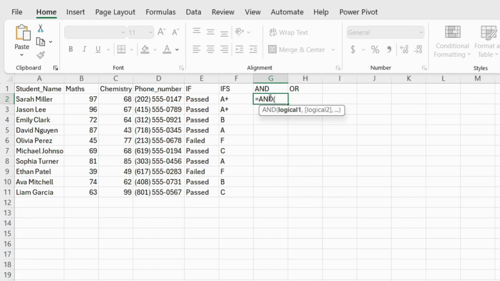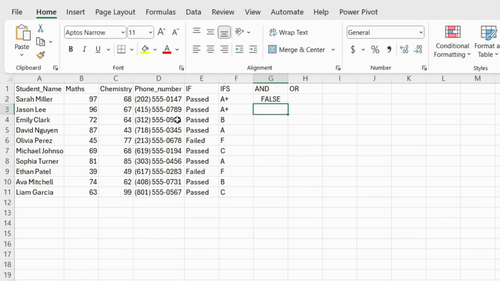We're going to write down an AND. So it takes multiple logical tests, right? So let's say that if a student gets greater than 80 in both maths and chemistry, then we want to know if the condition is true or false, right? So if I hit enter, you can see that for Sarah Miller, because her marks in chemistry are less than 80, it gives us a false.